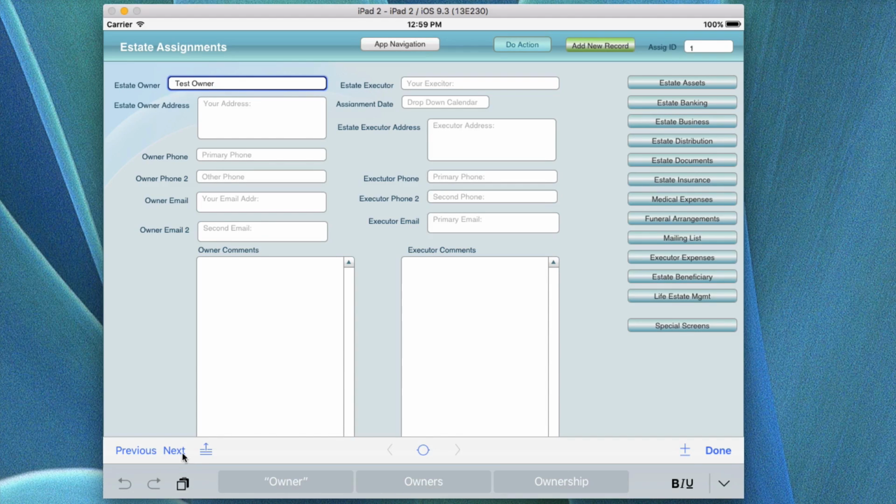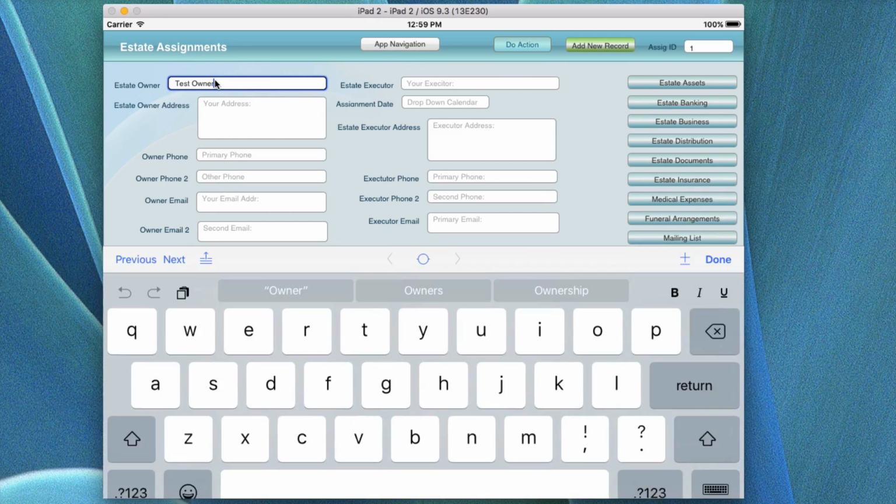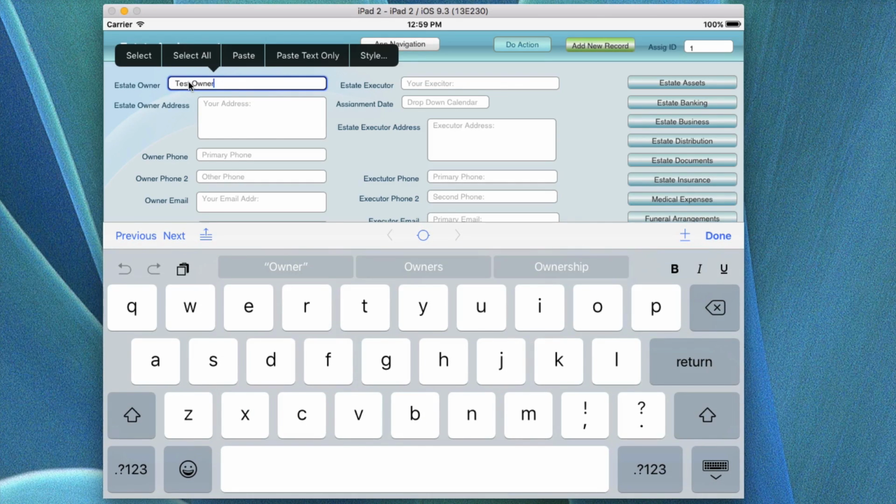Now, we've already covered the other things over here in the last video, but what we're doing down here, if you leave this up on the screen, you can click in if there's text in an area and sweep it and then copy and paste it someplace else if you want to. If you want to change the way the text looks, for example, if I come up here, I can pop up this menu and say select, select all, paste something in, paste text only, and style.